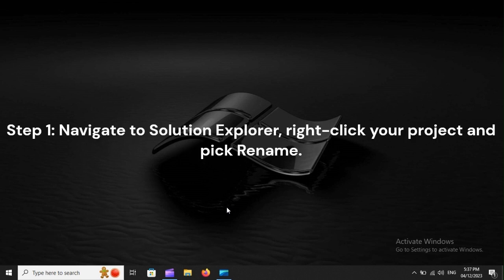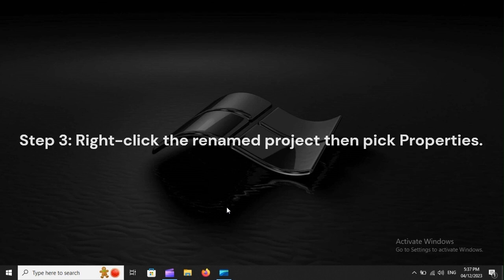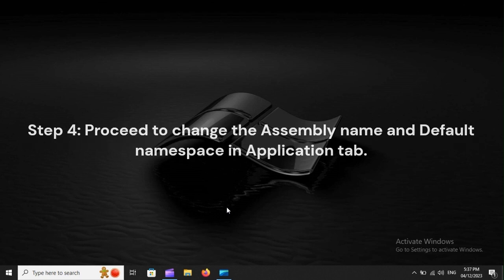Step 1. Navigate to Solution Explorer, right-click your project and pick Rename. Step 2. Enter a new name of your choice. Step 3. Right-click the renamed project, then pick Properties. Step 4. Proceed to change the assembly name and default namespace in the Application tab.